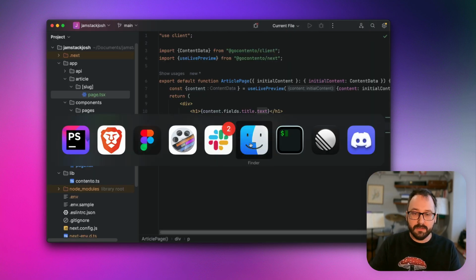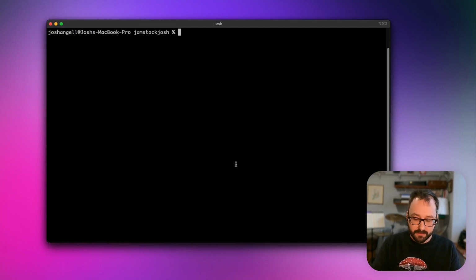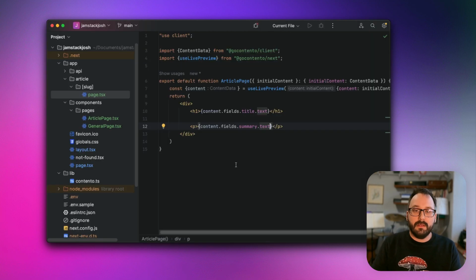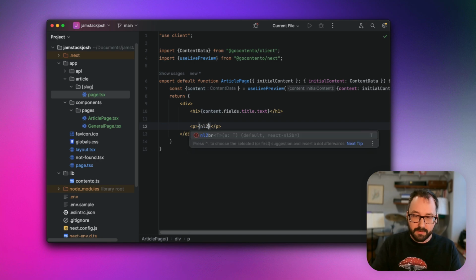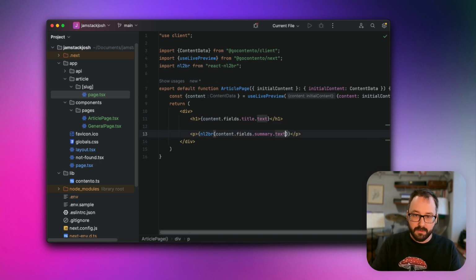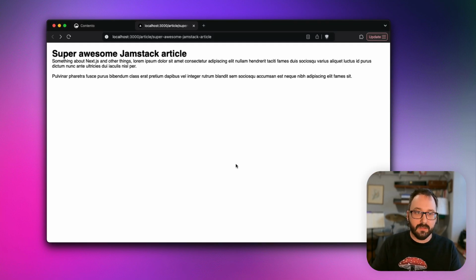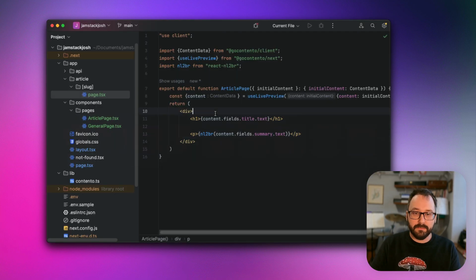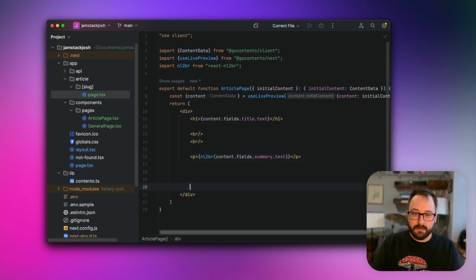So what I need to do is install something handy called, what's it called, React NL2BR. Nice. And then I should be able to take that and wrap it in this function. And that should convert new line symbols to BR tags. So it's doing that now. That's nice. I can see that. Cool. So I'm just going to start giving stuff some space so that I can see what's going on.